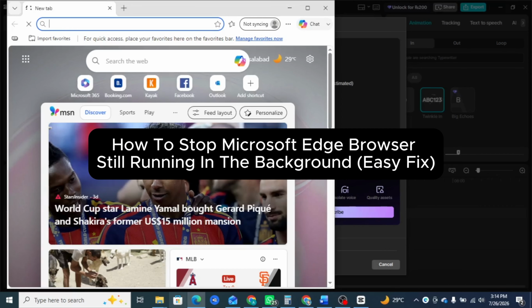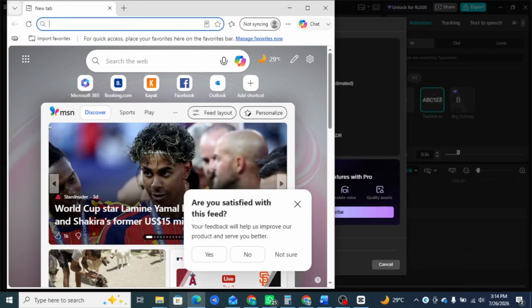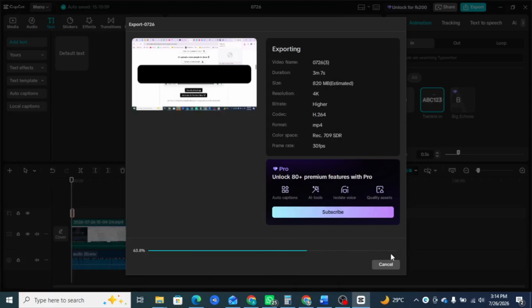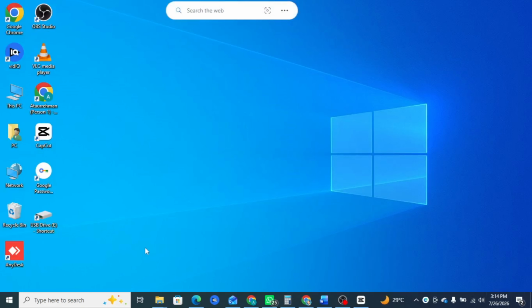How to stop Microsoft Edge browser still running in the background, easy fix. In this video, I am going to teach you exactly how to stop Microsoft Edge from running in the background, even after you've closed it, so it stops eating your RAM and system resources. Edge has a built-in setting that lets it and some of its extensions keep running quietly even after you've closed every window. Let's fix it properly, starting with the easy settings and moving to the more advanced ones if needed.